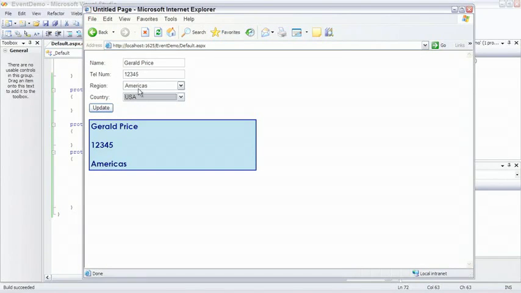So we're getting there. We're definitely on the right track. But really what we need is the ability for an automatic postback so that as soon as we change an item in here, it automatically posts back to the server and therefore automatically generates the selected index change event so that we can display the appropriate countries for that region.